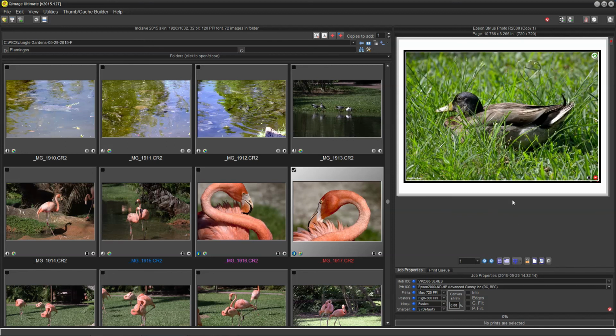Now I can make my print. It retained the mats. It retained the signature, the floating text that I want. All I've got to do is click print and I'm all set. And for me, that's a wonderful addition.